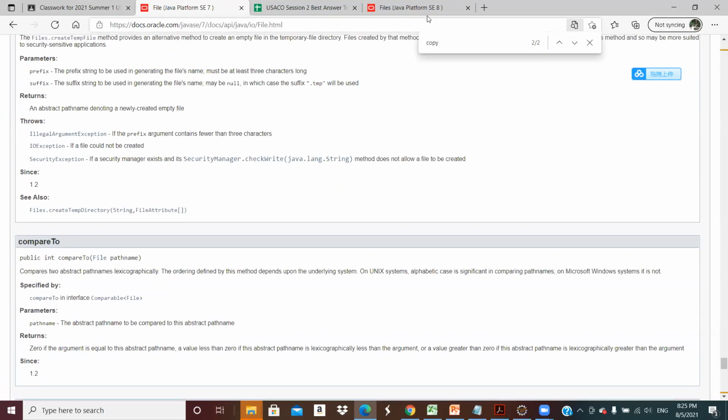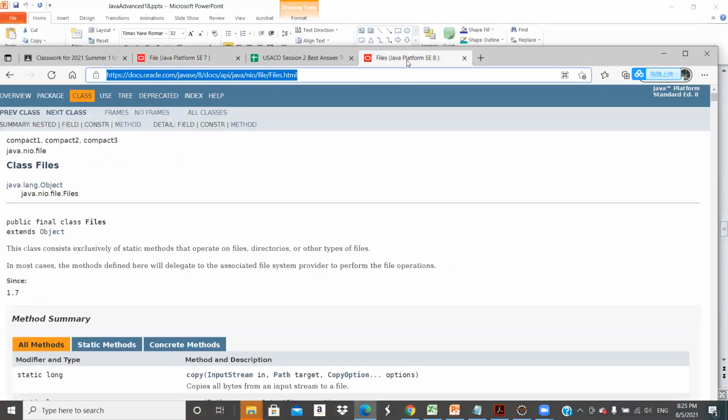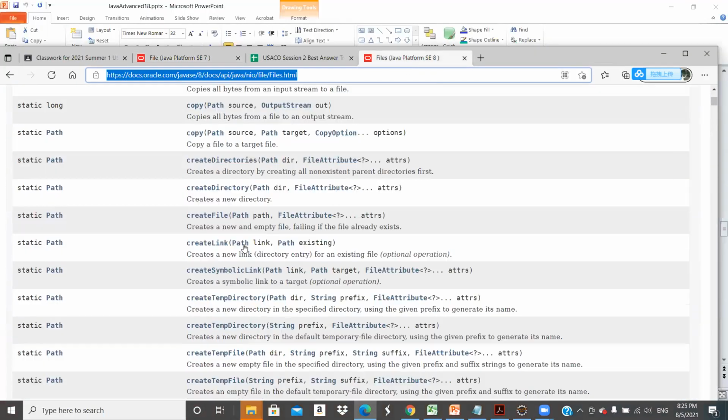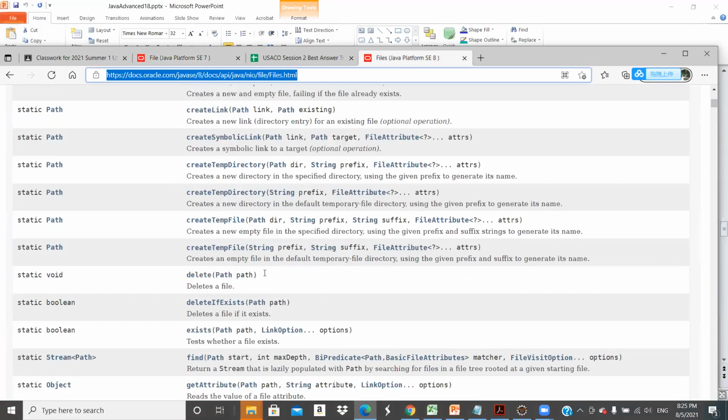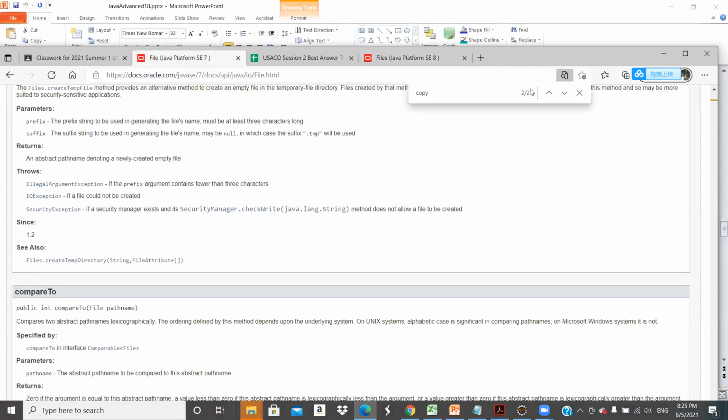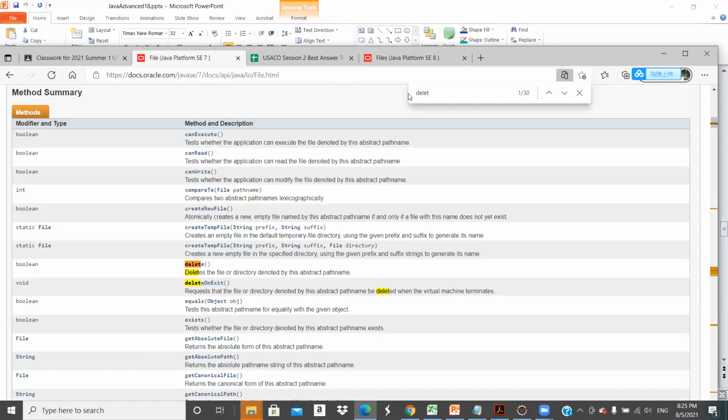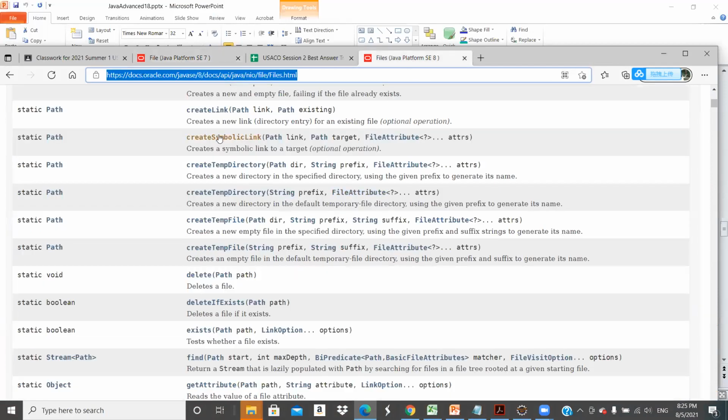But here in the files, you say you have a copy, you have a delete. So let me go back to the file, see if we have the delete method. Right, we do have it. So you say, do you have a create?